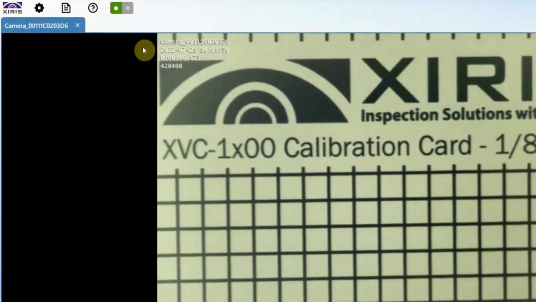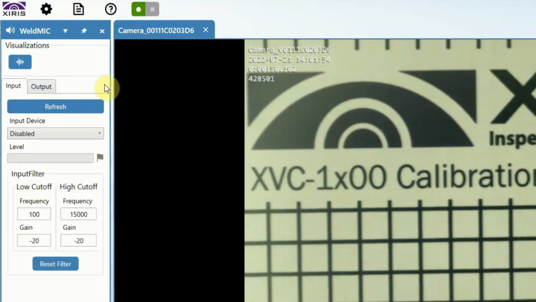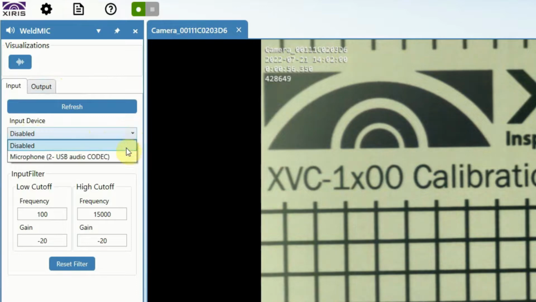To adjust WeldMic settings, have the WeldMic plugged in via USB. Go to the WeldMic tool and select the microphone under Input Device. If there are no devices listed, click Refresh and check again. Now you should see levels start to appear.